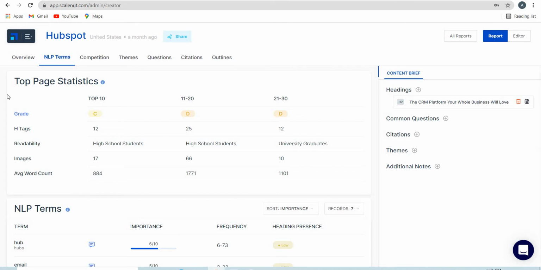So you will see over here for this blog post, the top page statistics are grade, how many H1 tags, readability, images, and average word count. This is for the top 10 page results for this keyword. The 11th to 20th results, the SERPs that are showing up, are having 25 H tags, 66 images, and average word count is 1771. And from 21st to 30th, these are the metrics or results.